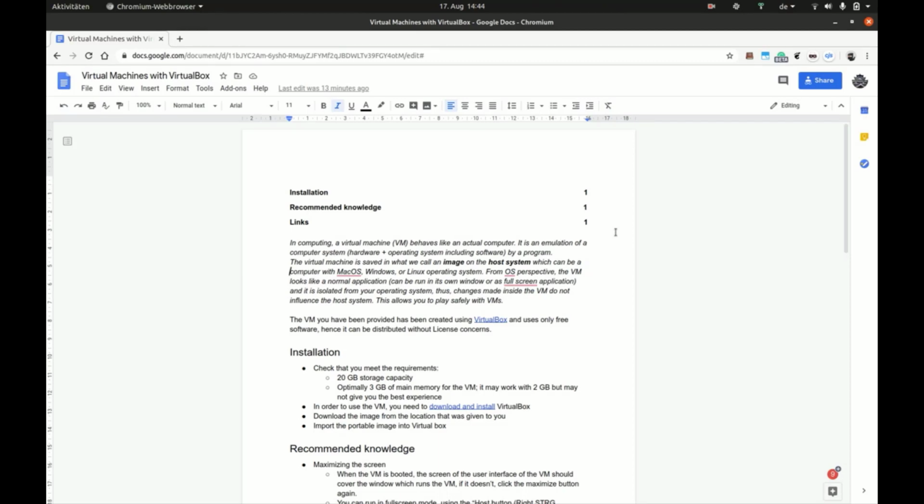So we have basically what we call a host system that provides the actual hardware resources like memory, storage, graphics card, and so on to execute this program. But this program then, as I said, simulates to be another computer. So you can think of that there is a computer inside your computer. So the virtual machine is saved, what we call an image, on this host system and has a configuration like how much memory it may use, where it is stored as a file, and so on.